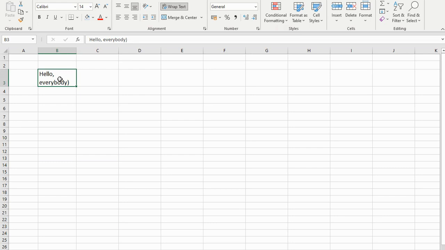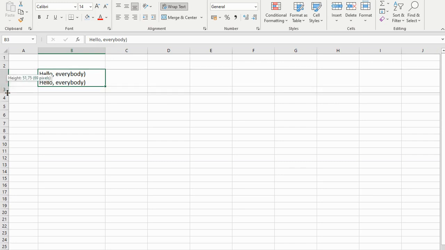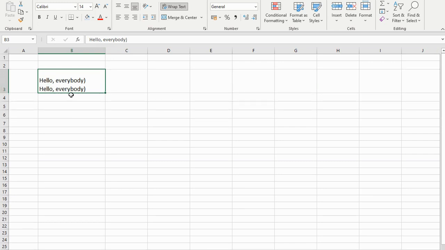I still want to show you what if this cell is not the correct size. What we should do? We should pull to the right like this and pull down, and it's going to be very nice. That's it.